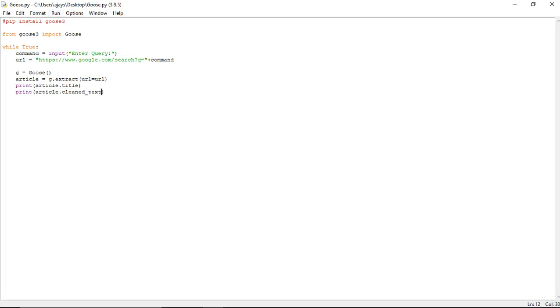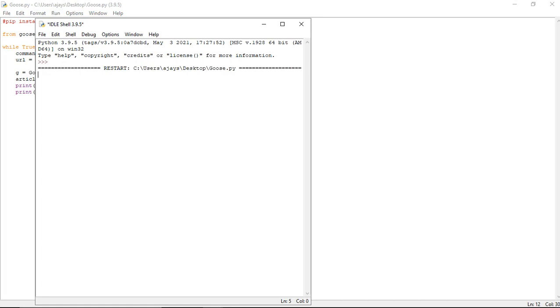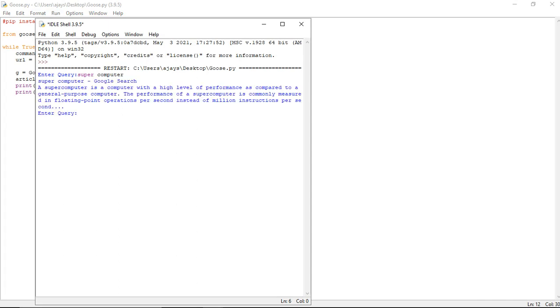Let's run the program. For example, I type supercomputer. As you can see the title and result about the query.